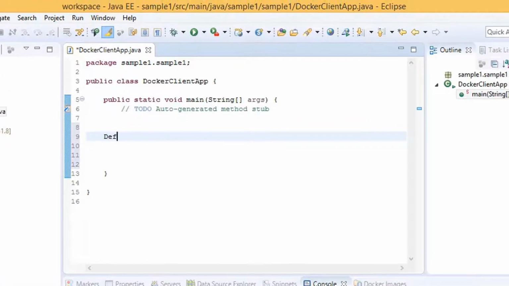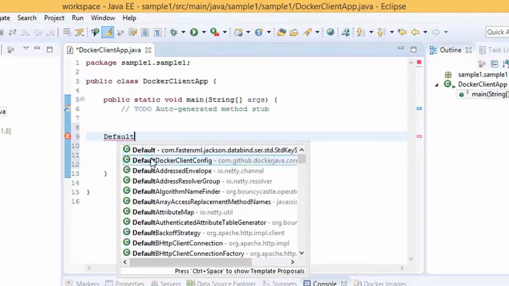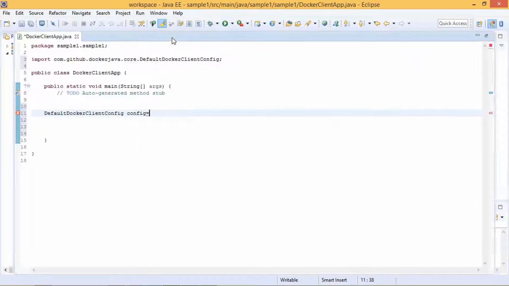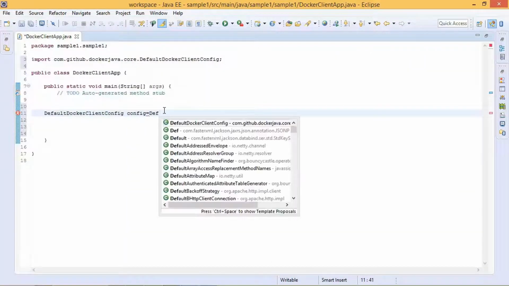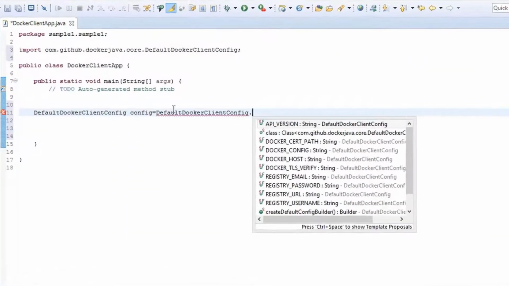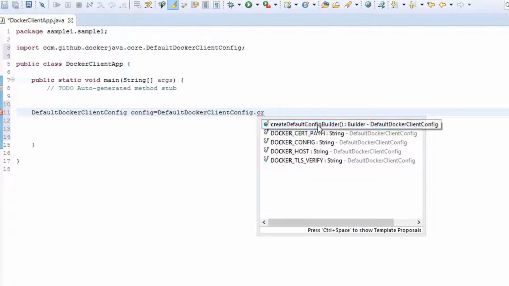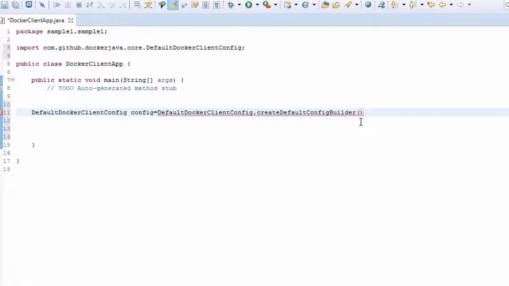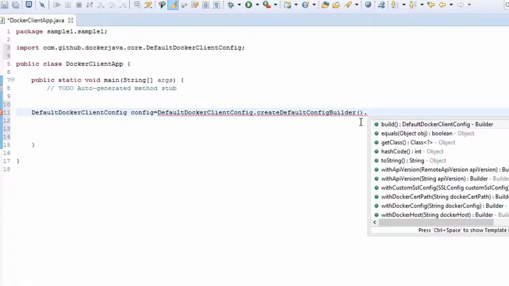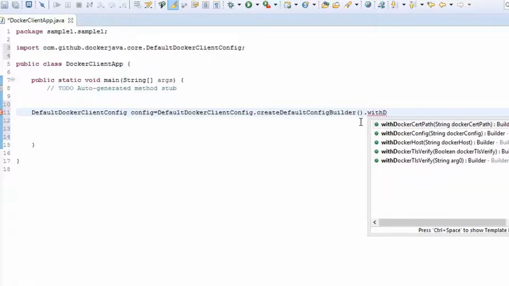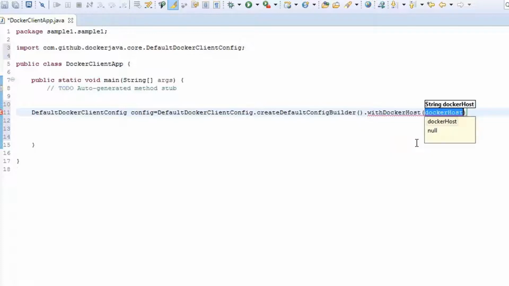We will begin by adding DefaultDockerClientConfig. Then we will add config is equal to and specify a statement that can create an instance of the default Docker client config. It uses factory pattern in order to help us get the Docker config builder. We will specify another important property, which is withDockerHost, and we will replace this Docker host with the IP address of the virtual machine where our Docker is running.